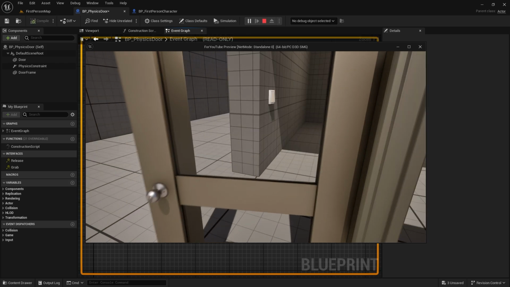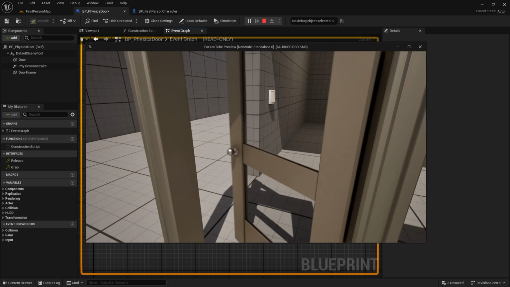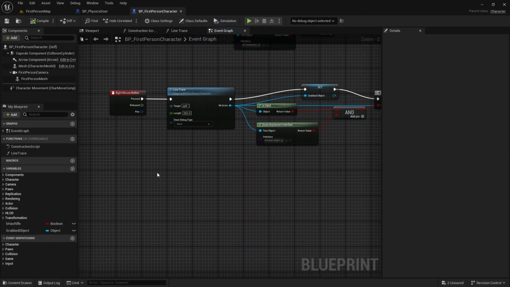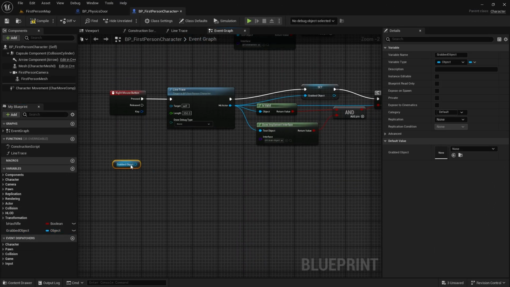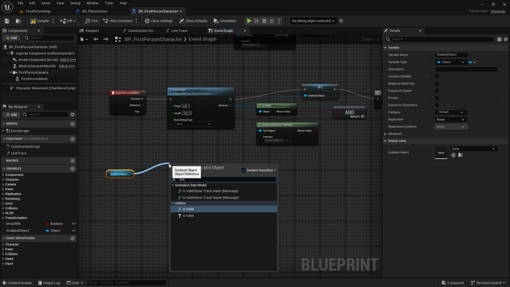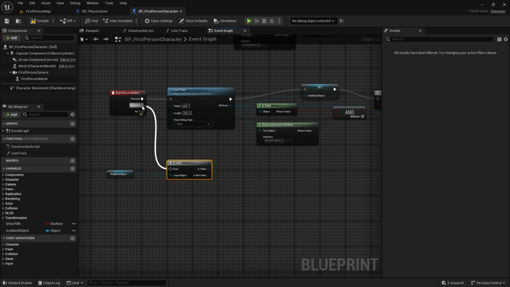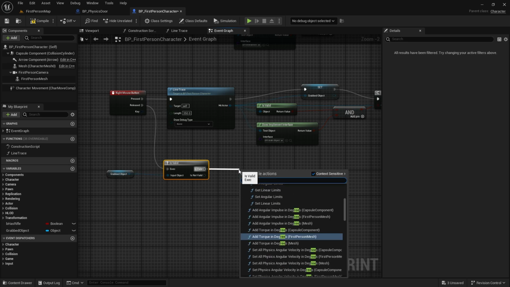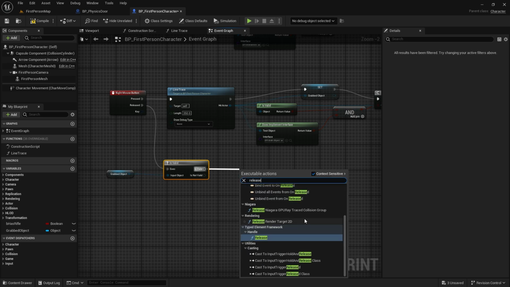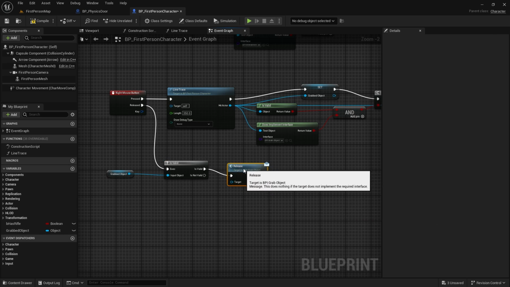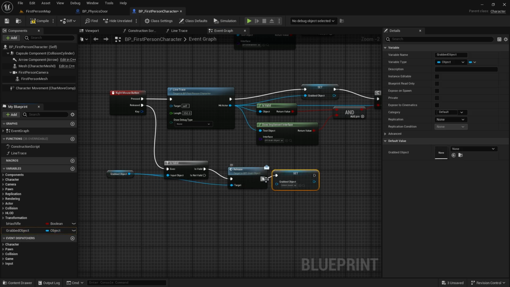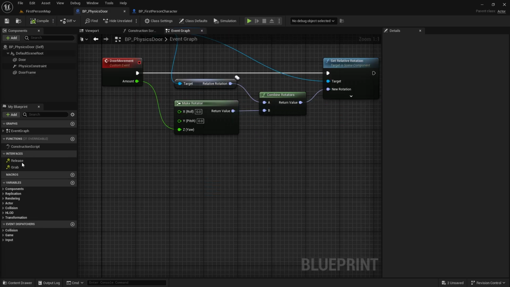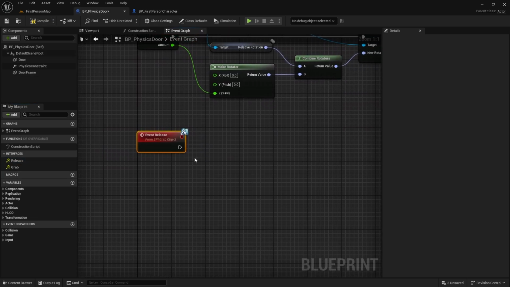But we can't let go. Let's go back to the character blueprint. Let's take the grabbed object and control it with is valid. Connect it to release on the right mouse button node. Call the release node from the grabbed object, that is, the function from the interface. Set the grabbed object to null. Let's go back to the physics door. Let's call the release function.